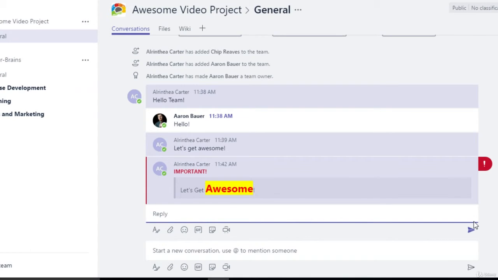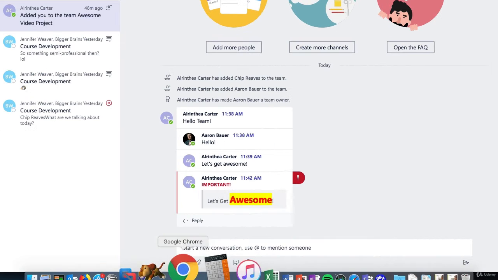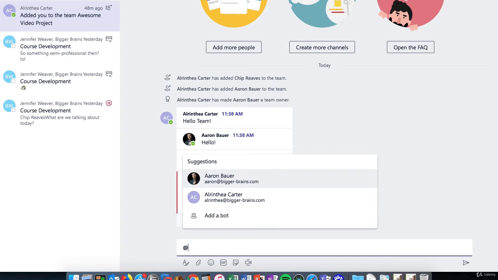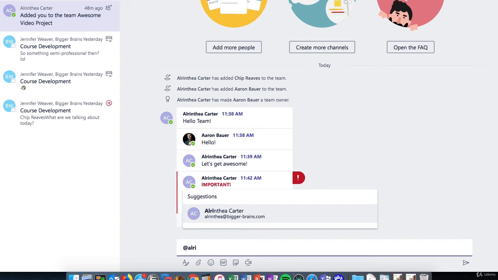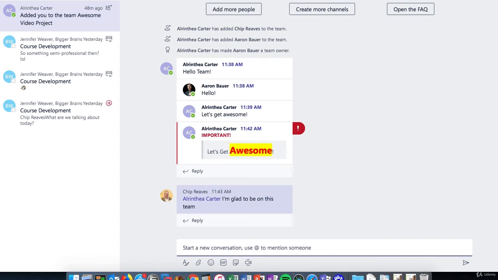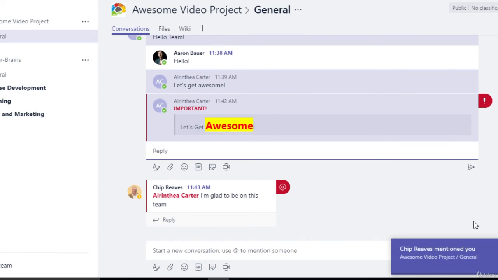You'll also see something very similar whenever someone mentions your name. So for example, if I join in on this conversation and if I say @Arinthia, and it brings up a suggested name, I can choose you. I'm glad to be on this team. So on my side, it looks normal. On your side, you see the little @ symbol. So that's an easy visual that lets you know you got mentioned in a comment whenever somebody uses that @ symbol.